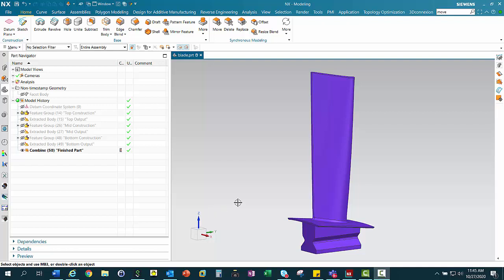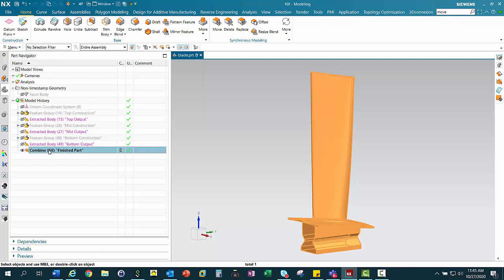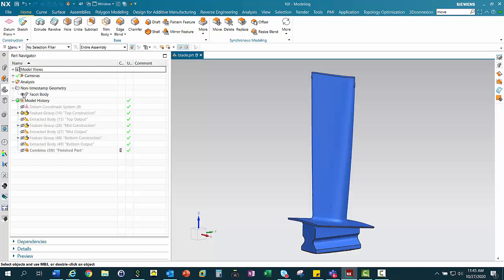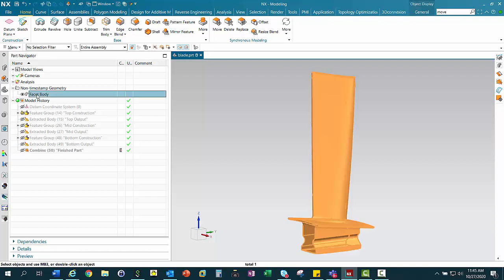This example is about reverse engineering. We have the finished part here. This is the finished solid using reverse engineering. If I hide that and show the faceted data, this is what we were given.